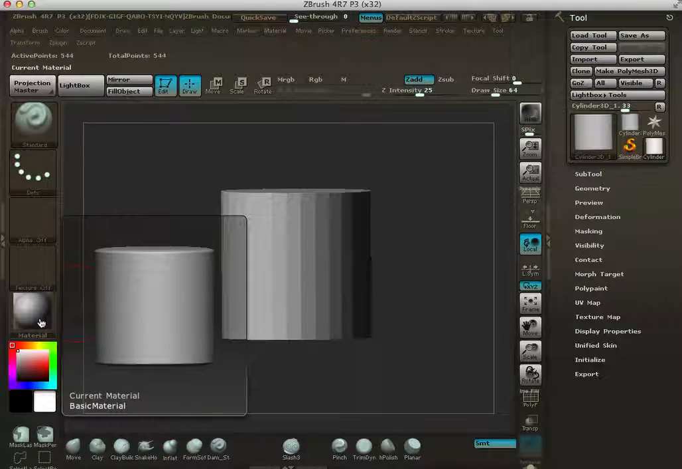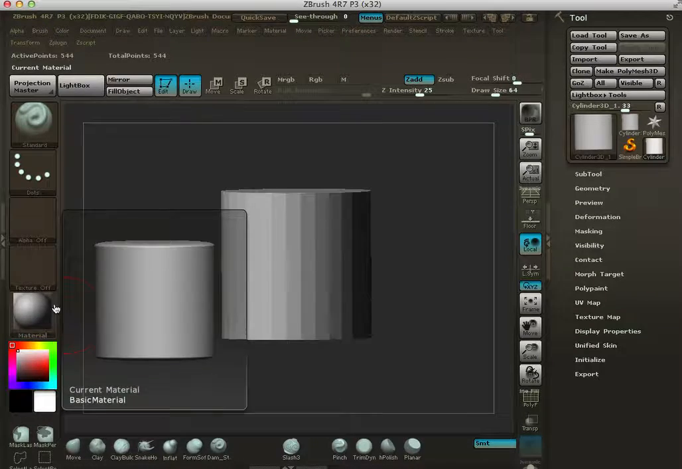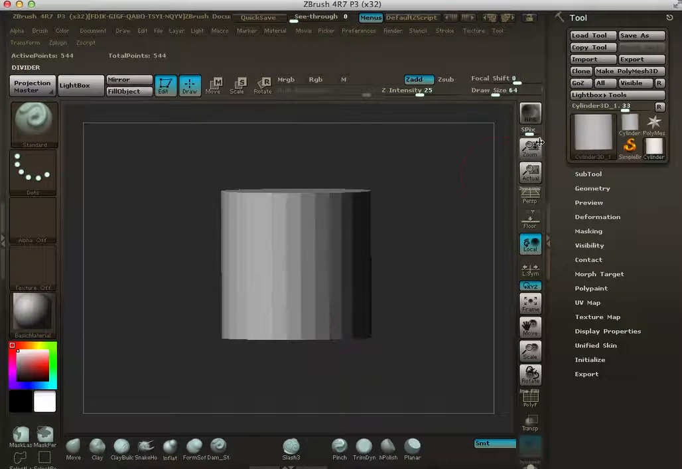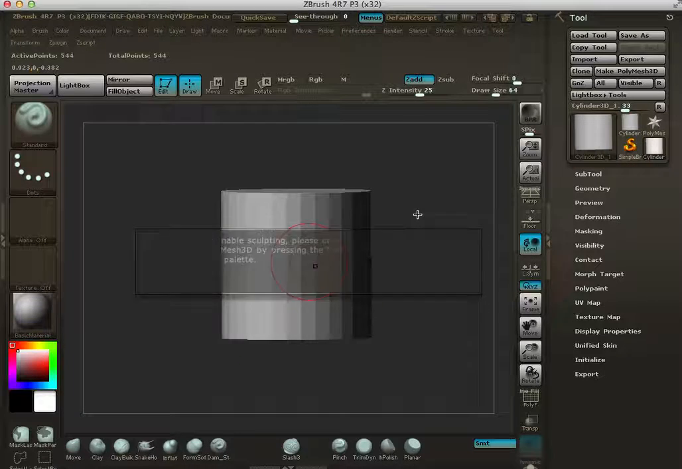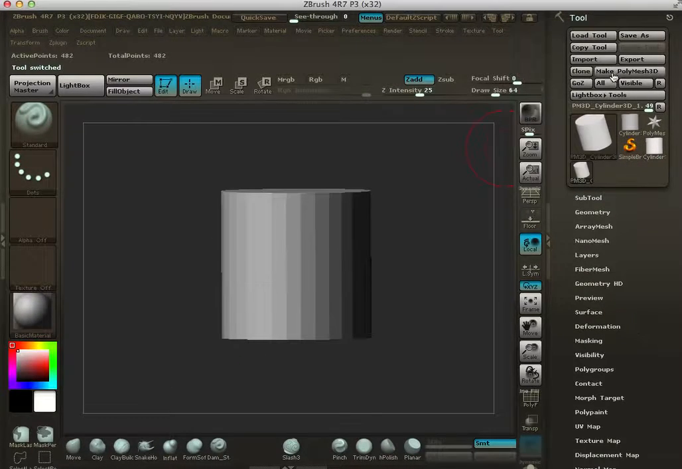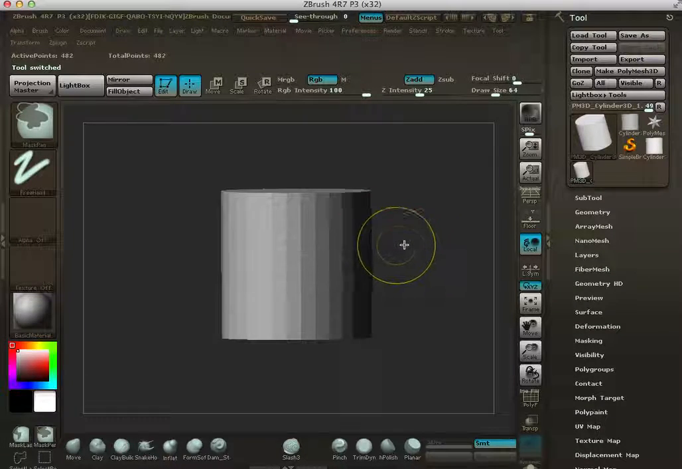Usually the basic material is a good bet. So I just click on the basic material, and then before I do anything, I come up and I do Make Polymesh 3D. If I attempt to do anything, you're going to see it's going to change. It's going to say I can't do anything until I make it a polymesh. We're going to go over some techniques before we make it a polymesh a little later, but we're going to jump right in right now. So if I come up and do Make Polymesh, now I can edit directly on my model.